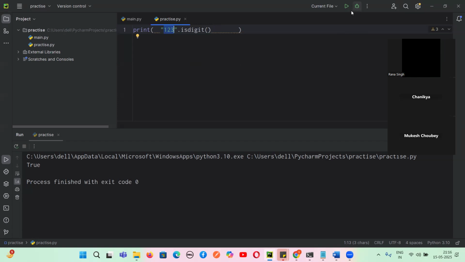It should show true. And if it is not, then what will happen? False. Suppose I write here A, what will be the output? False. And if I remove this A, what will be the output? True.